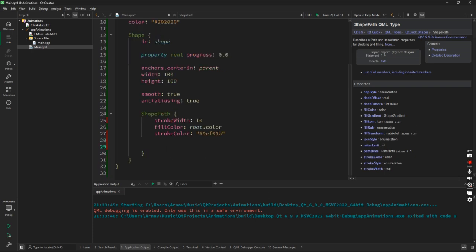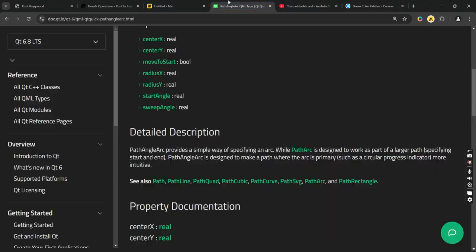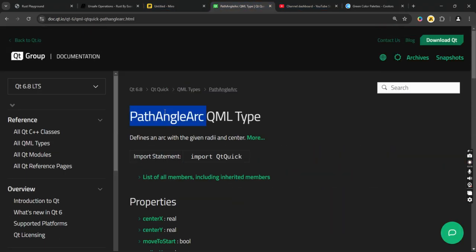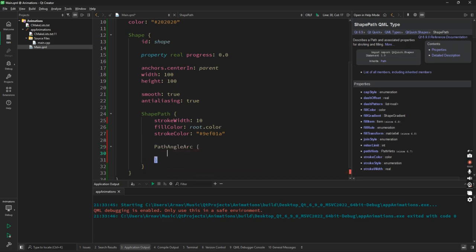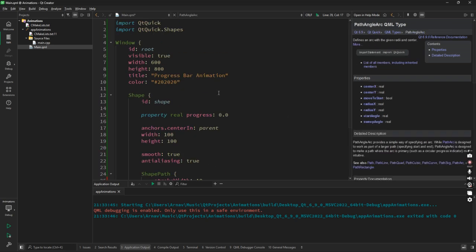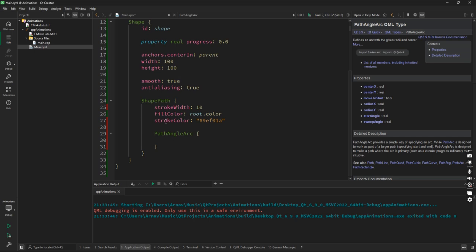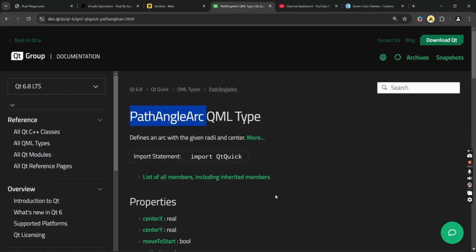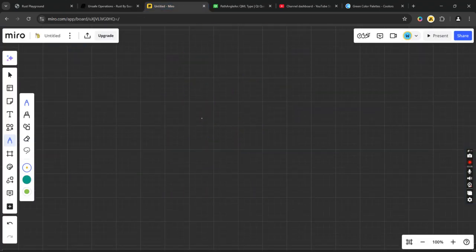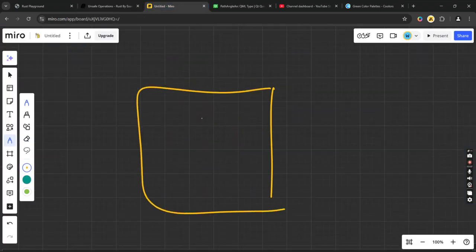So now what we need is another component called PathAngleArc. We'll be using PathAngleArc, and we'll be drawing an arc. So let's see what the properties for PathAngleArc are. All of these need a QtQuick Shape: center X, center Y. Now let's say this is the rectangle shape, and we need the circle. The center of the circle should be like this, right?